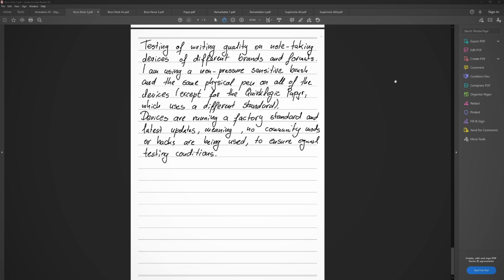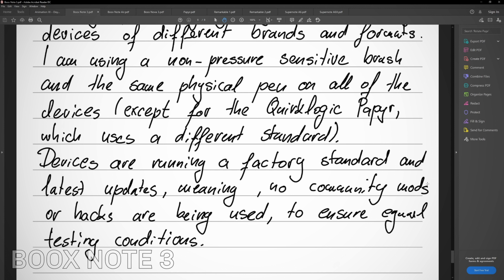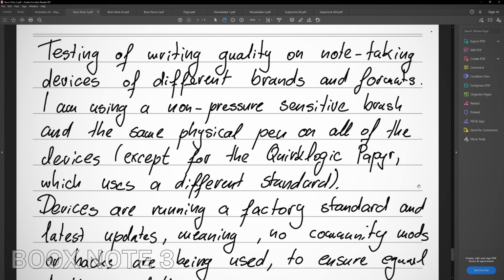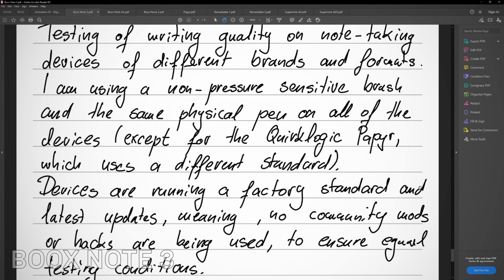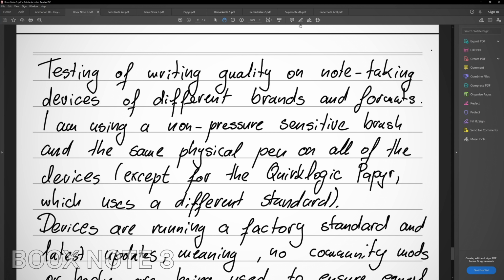Alright, so let's go over the PDFs and PNGs that I exported from all of the devices and compare and see what it looks like. So this is Boox Note 3 and a PDF, and as you can see this is the full page size and it looks very nice. And also when we zoom into 100% we can see that it's exported at quite a high resolution, so it is possible to zoom in normally, so that's a very cool thing to see.